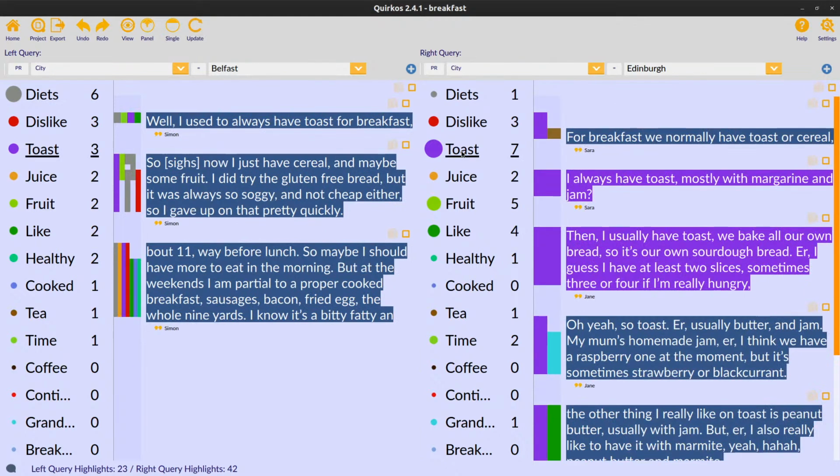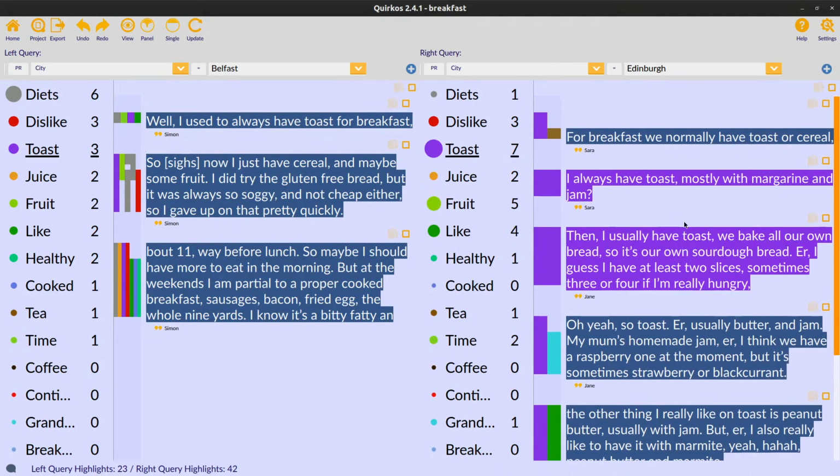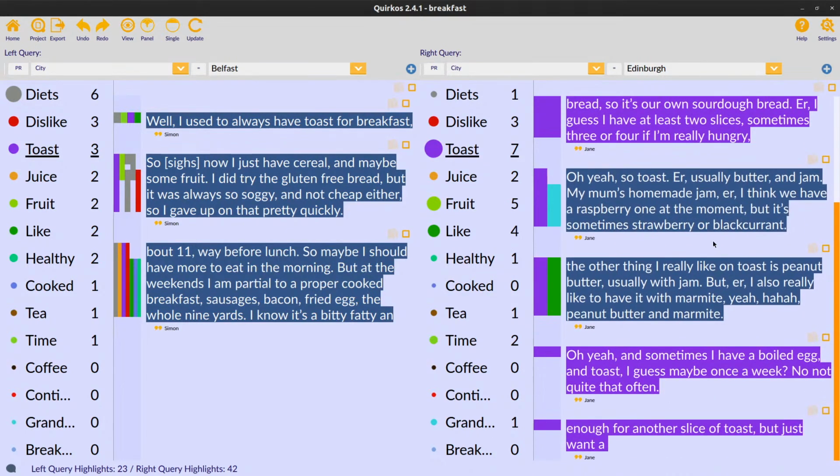People in Edinburgh like toast, talk about toast at least, a lot more than people in Belfast. So maybe this suggests that we have more people in Edinburgh, or maybe it's just that there's one person in Edinburgh who's particularly obsessed with toast. So we want to go through and see, well, Jane and Sarah are both talking about toast, but we also want to see what they're saying about it. Now, this is a very simple example, but it may show you, when you start reading back into the data, something that you want to draw out.